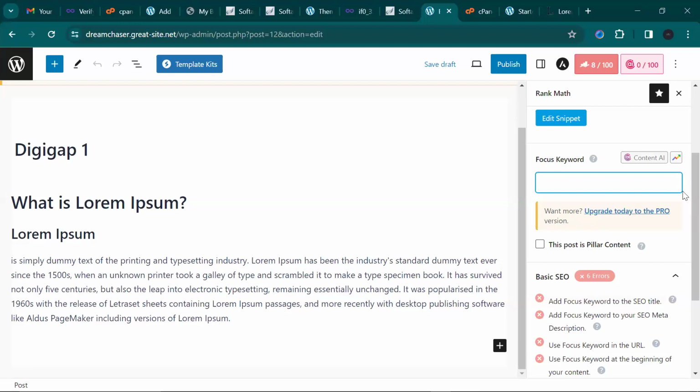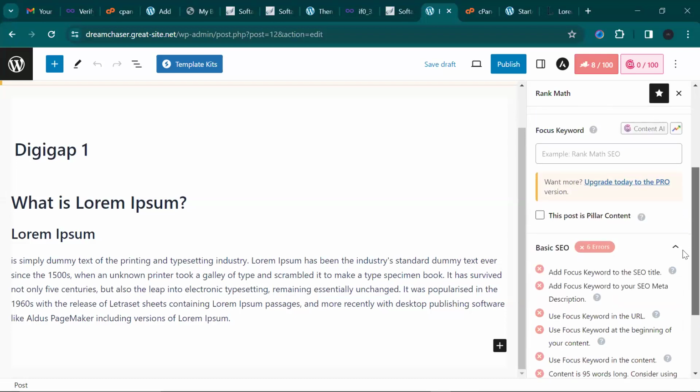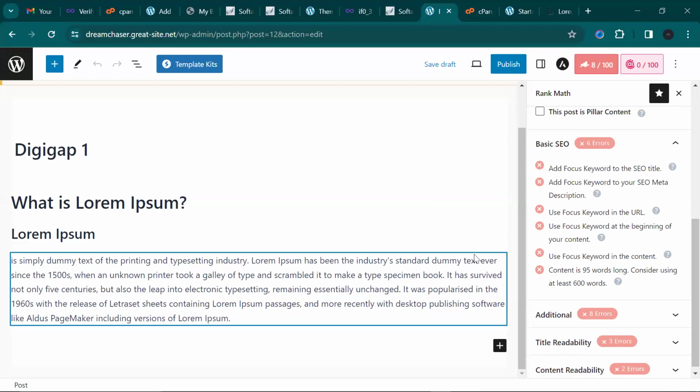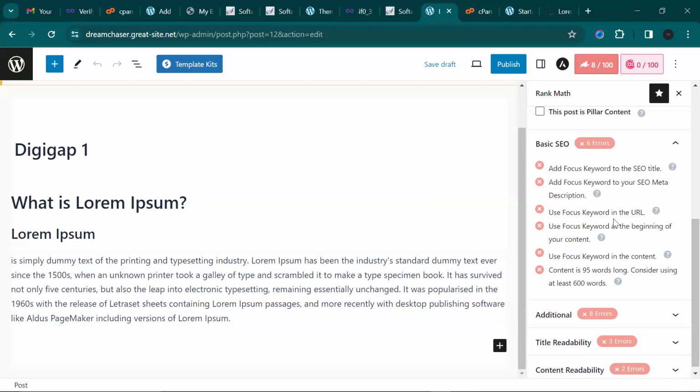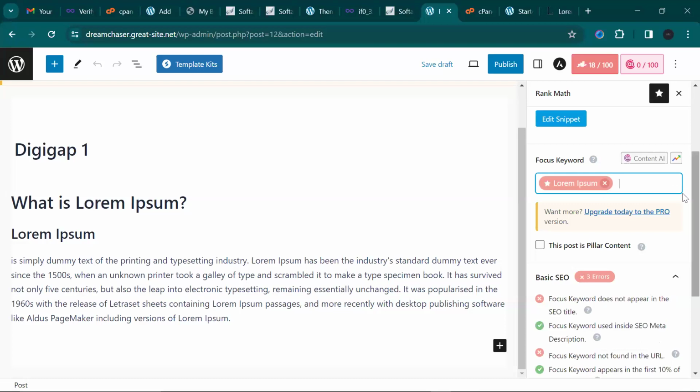It's going to scan for the focus keyword, check how many places it appears, and tell you if it appears well. You can see content is 95 words long. Consider using at least 600 words to rank better. We've not even provided any focus keyword. Let's say we provide the focus keyword as lorem ipsum, and we enter. So that's the focus keyword.